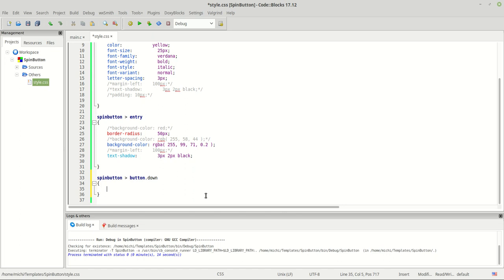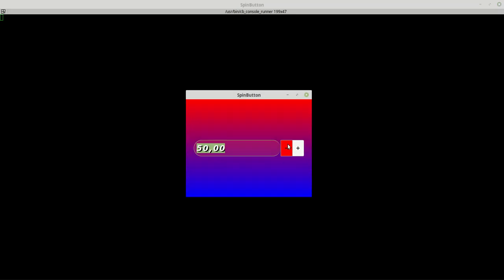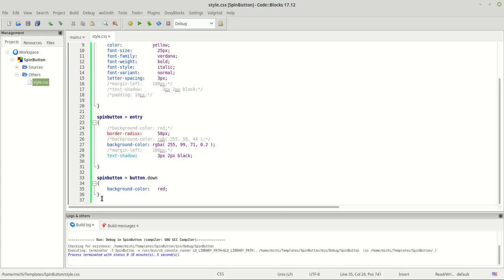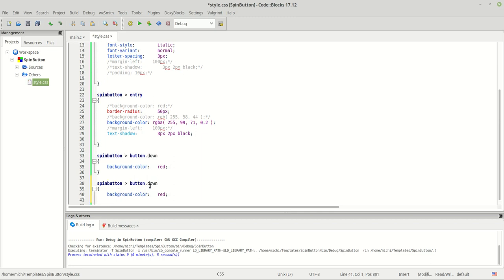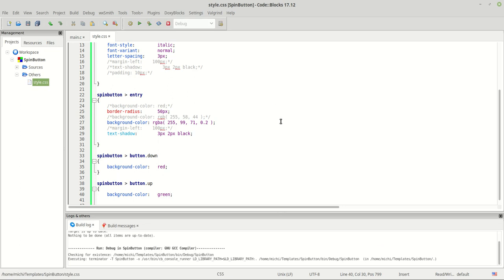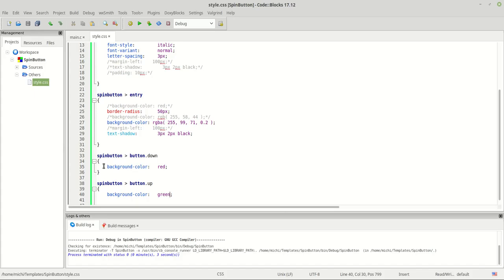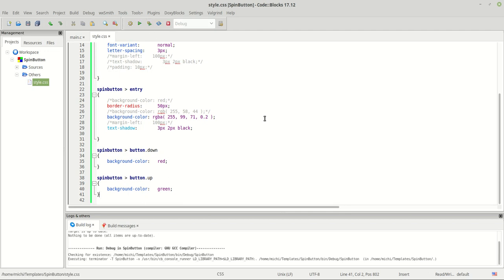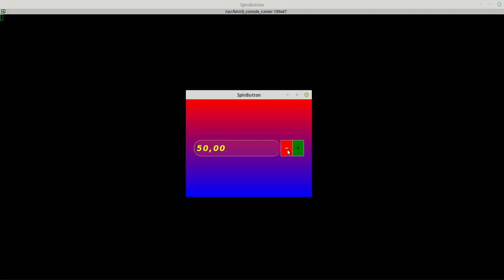we can change their colors. Let's say background color red, let's see, I will compile it, and the background color is changed to red. The setting goes for up. We are going to change it to, let's say, green. Okay, we forgot something here. I forgot. So now we have it green. Both have different colors.